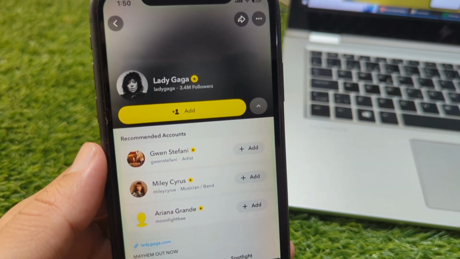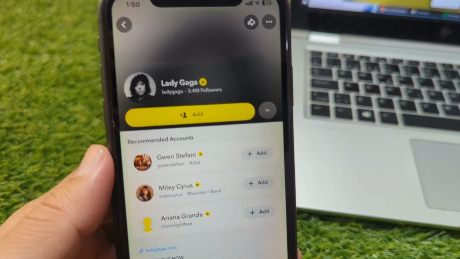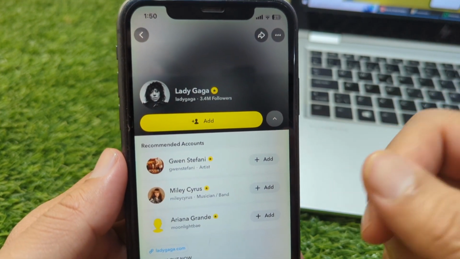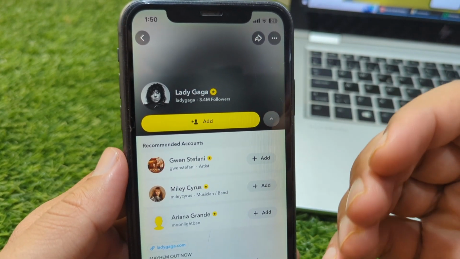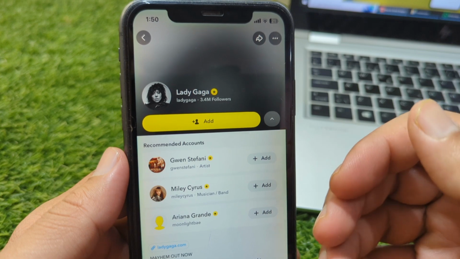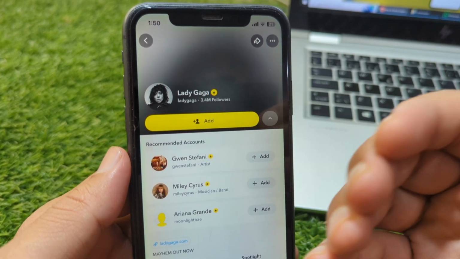So guys, in this video I'm going to show you how to send snaps to celebrities or how to send snaps to verified accounts. So guys, if you want to send snaps to celebrities or the verified accounts, here I will show you how you can do this.